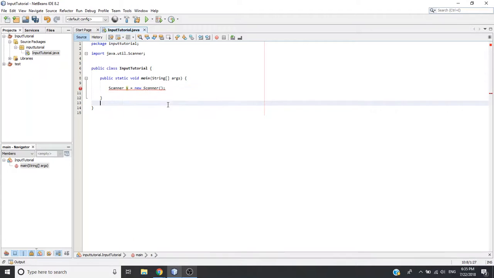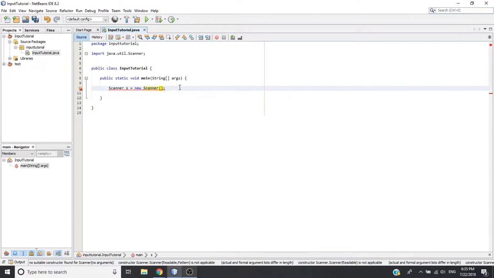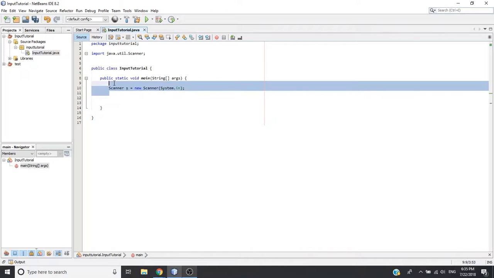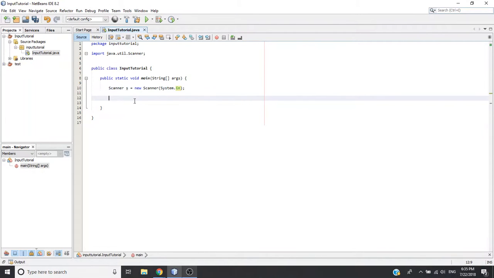And you can see here we still have an error. Whenever you create a Scanner object, you have to write down what it needs to scan. So in this case, we're just going to use the standard input. To do that, we're going to write System.in. So by doing that, our Scanner object is ready to be used.